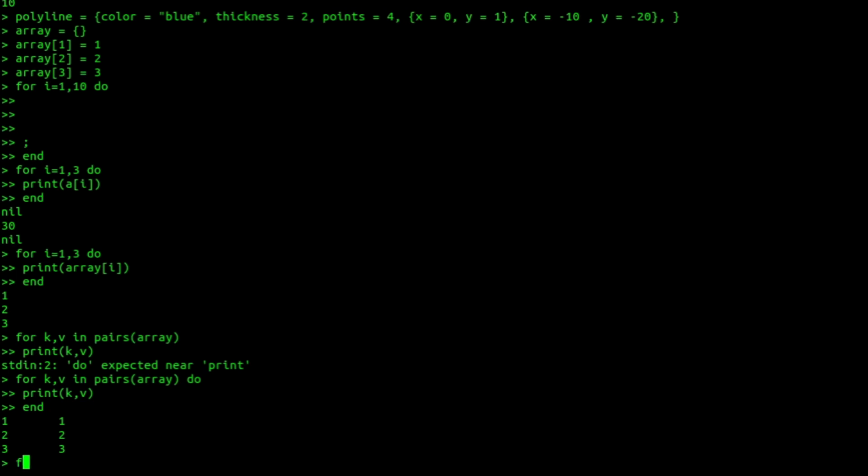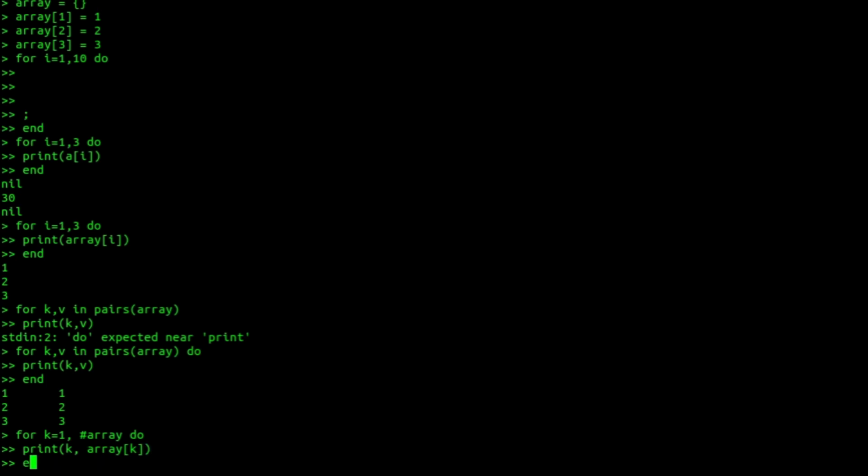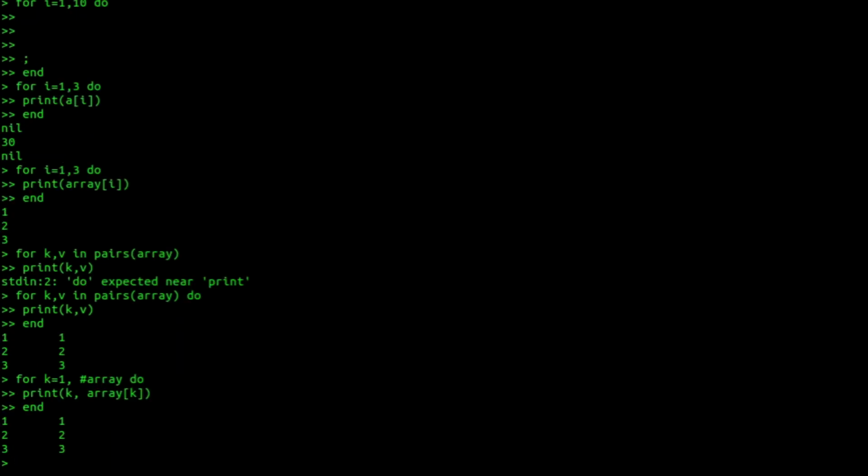Another way to achieve the same functionality is for k equal to 1, hash of array, and what you can do is simply print k comma array of k. So this will also achieve the same functionality.